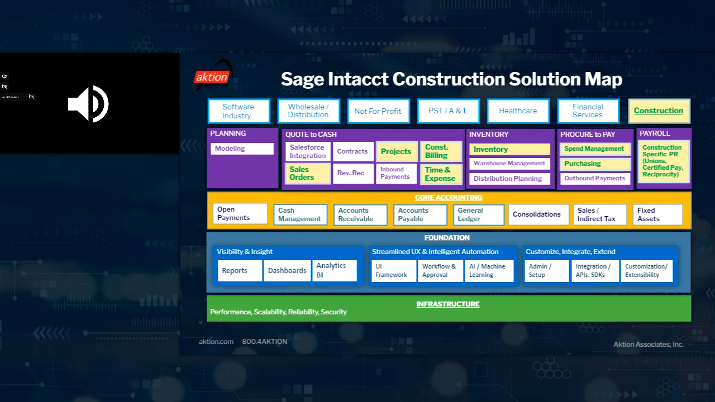So things like, as you see on this list, projects. Well, a lot of these other verticals actually focused on and had projects, but they didn't have it tailored around the construction vertical.